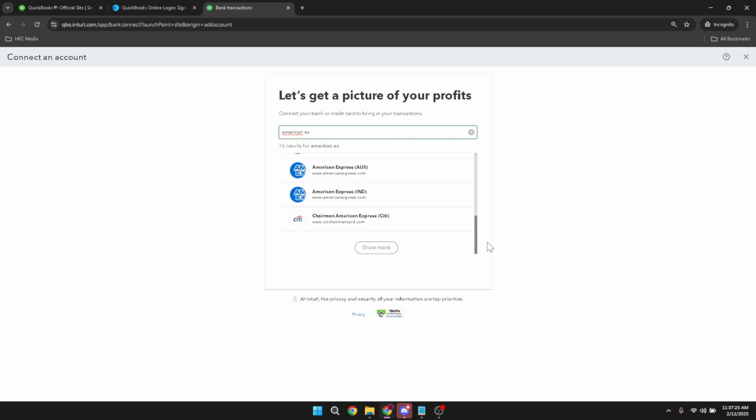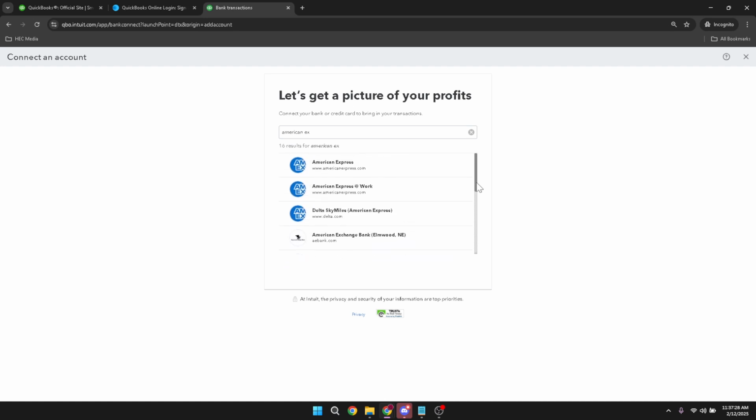Once you've selected your bank or card provider, you'll need to input your account details. This may include your credit card number, bank account number, or others, dependent on what type of account you're integrating. Follow the instructions carefully to ensure accuracy, as any error here could cause delays or inaccuracies in syncing transactions.